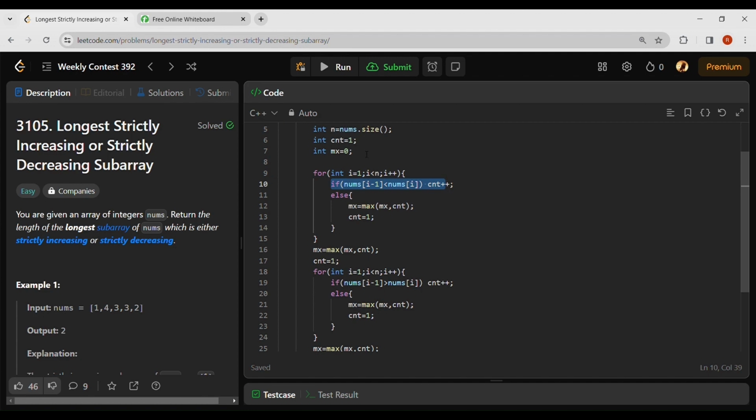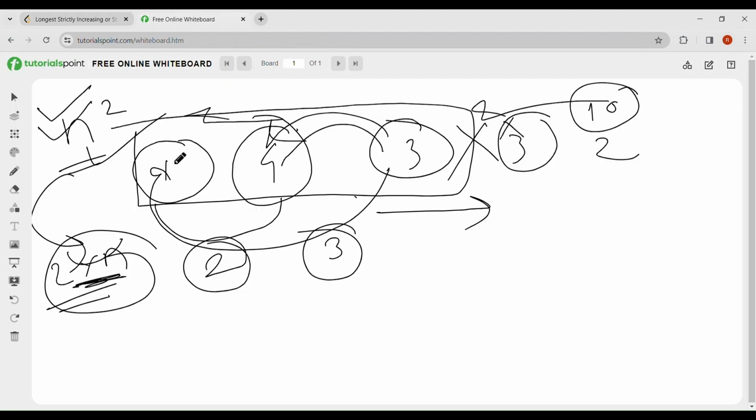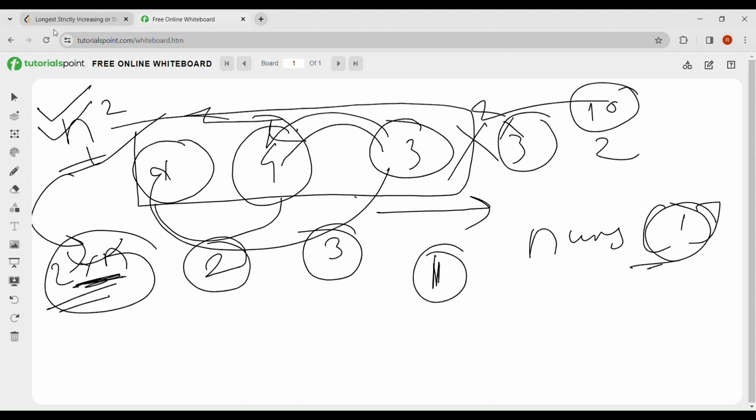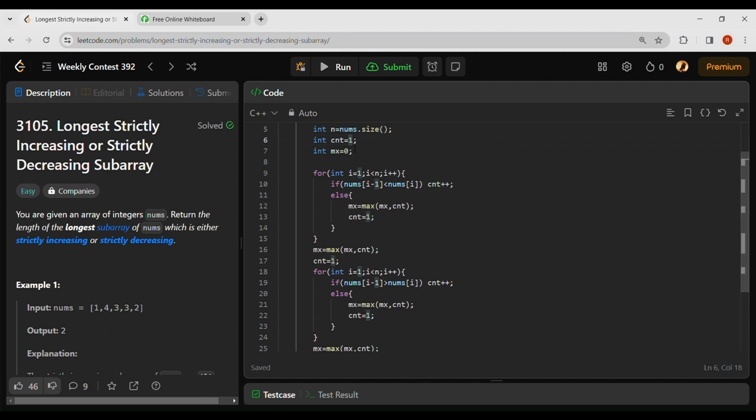The first number remains as usual. We know that for any strictly increasing or decreasing subarray, the size of 1 remains as usual. Suppose there is only one digit, then the answer will be 1 only. So for that reason I am setting the count as 1. Now I am just moving forward with this condition.